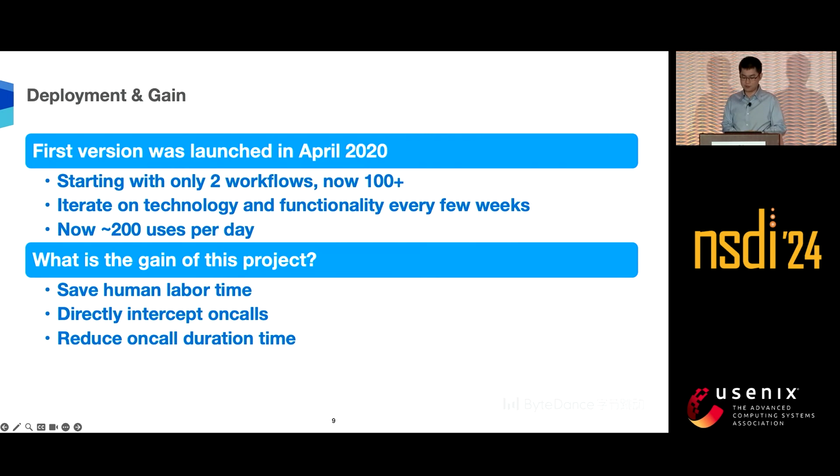So the first version of NetAssistant was launched in April 2020 under the background of the pandemic and work from home. It started with only 2 workflows, and we keep iterating the tool in terms of technology and functionality. So right now, it has more than 100 workflows and more than 20 users per day. Our main target for this project is to save human labor time. So after getting responses from the bot, ideally we want the on-call to be stopped.